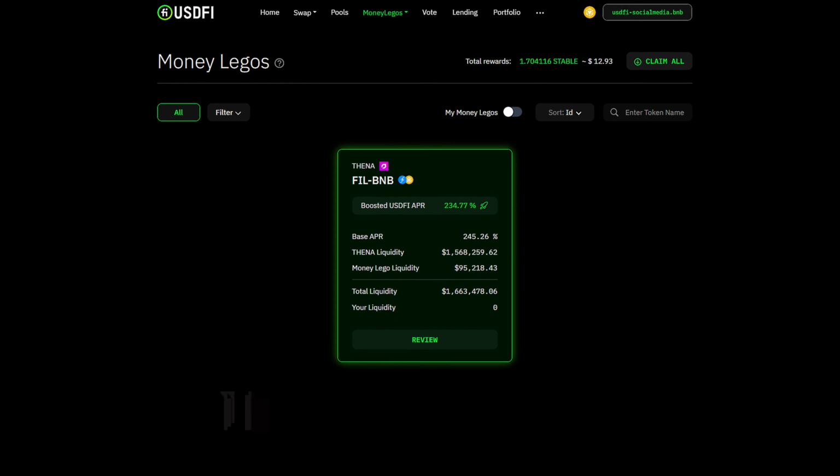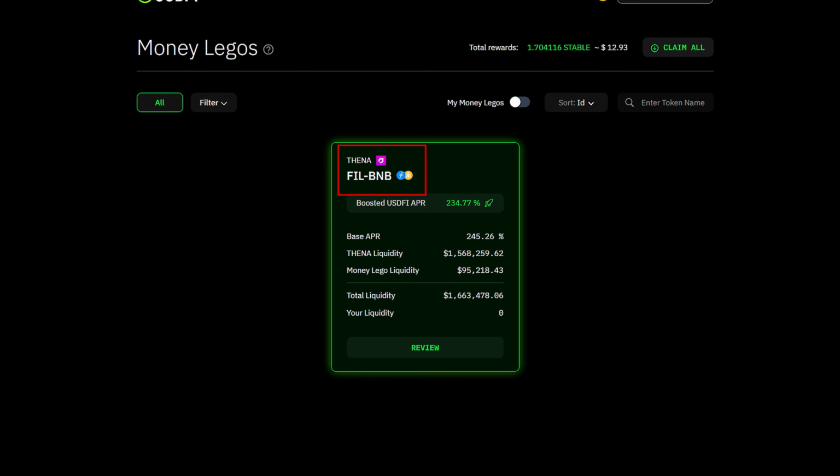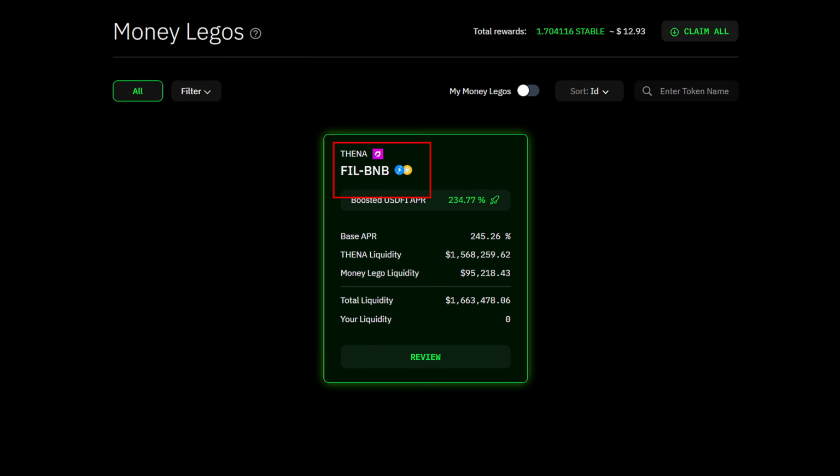USDFI's MoneyLegos version 2 are known to build on other platforms. That means USDFI utilizes existing liquidity pools from other projects for its own platform, automatically invests the tokens added to the Lego there, and manages the distribution of the liquidity and the accrued rewards. But how does all this work exactly?